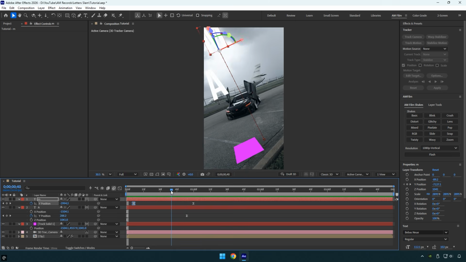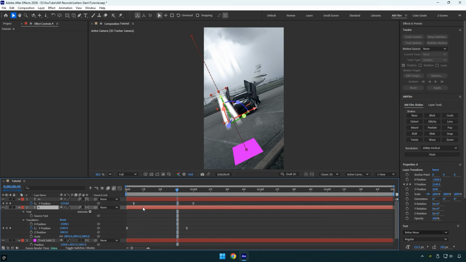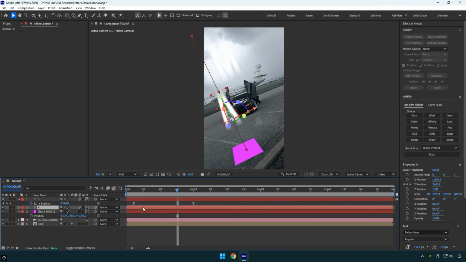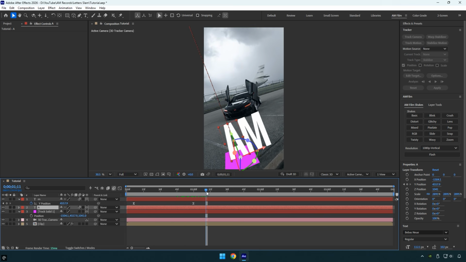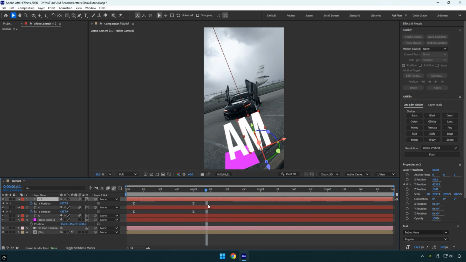Now everything is perfect. To make the animation smoother, enable motion blur on the text layer to add a natural blur effect. Now you can continue adding more and more letters in the same way, but for this tutorial, that is enough. I will only add one last text behind the car and animate it the same way. To do this, duplicate the latest text layer and make sure to delete all keyframes from it.